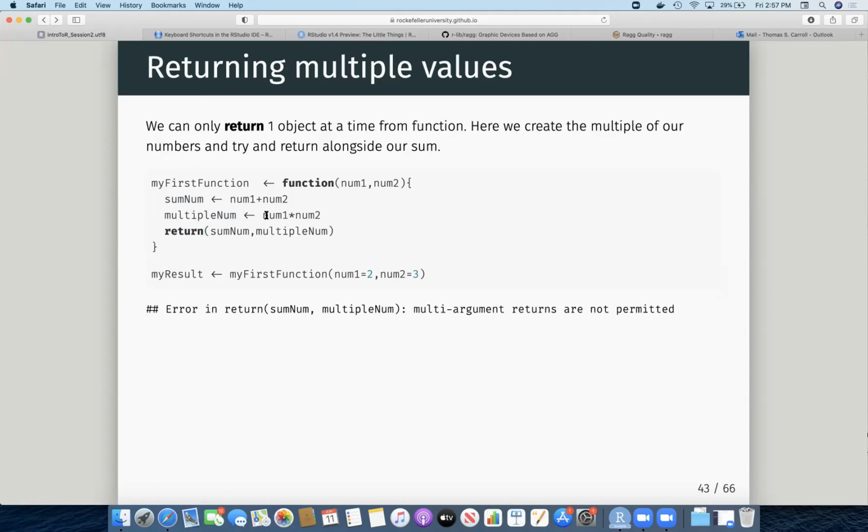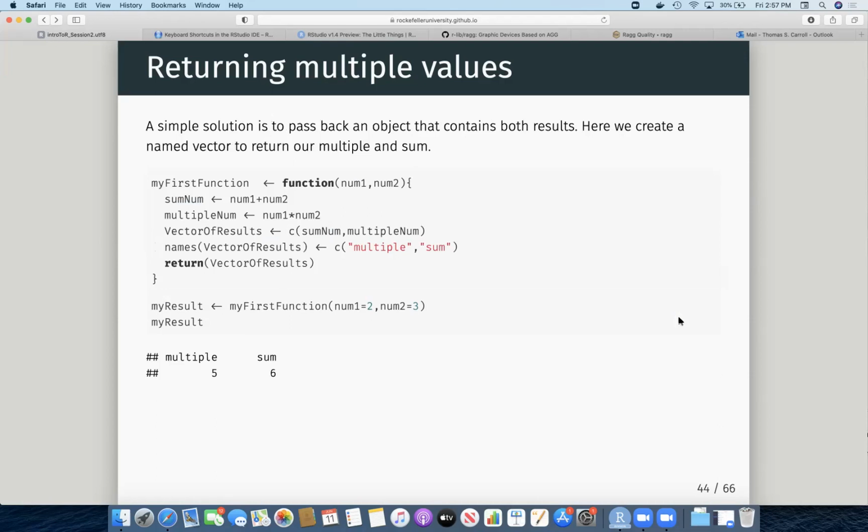So you can only return one object, which actually seems like it's going to be really troublesome when you start learning programming. You can only return one thing. So here we're just going to multiply two numbers. Now we're going to add the two numbers. We're going to times them. And if I try and add two things to my return statement, sum num, multiple num, it just tells you multi-argument returns are not permitted. Okay. Some languages they are. Actually, Python will allow you to return multiples and assign them to multiple things at the same time, but not in R. But we can get around this really easily. There's a solution to this, obviously.